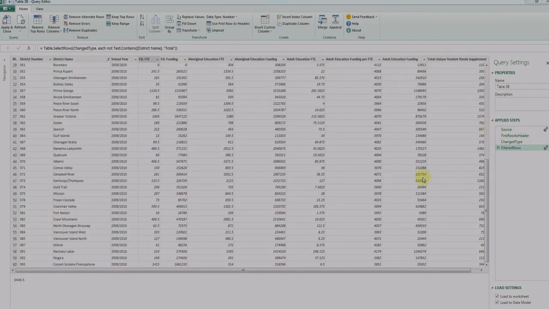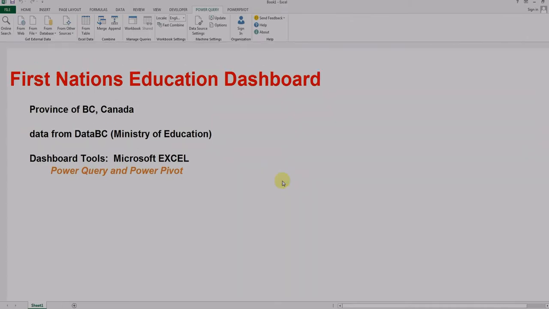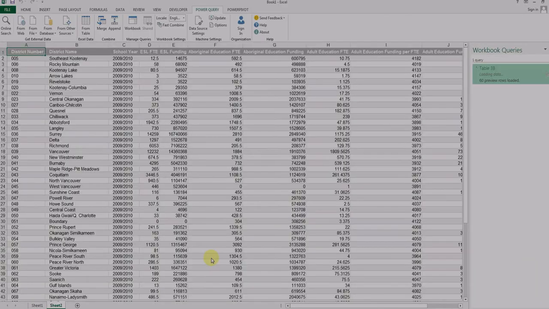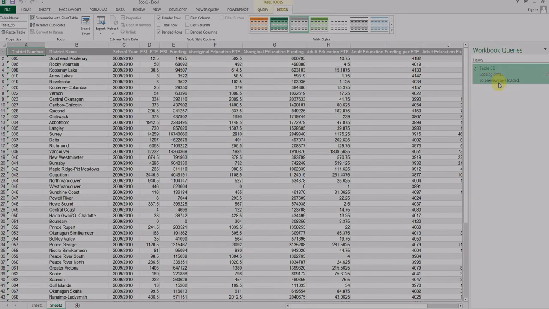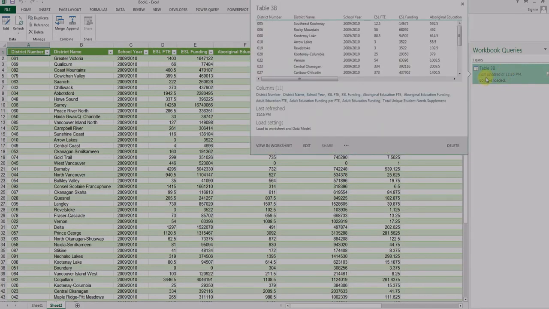So in this case, I'm just saying you get rid of everything that doesn't have a null in it. Of course, that was backwards. The beauty of this, though, is you can just delete that step and do it properly, which I just did. And once I'm finished, I'm just going to close this off. Obviously, I'm going to keep these changes, load it to the data model as well.